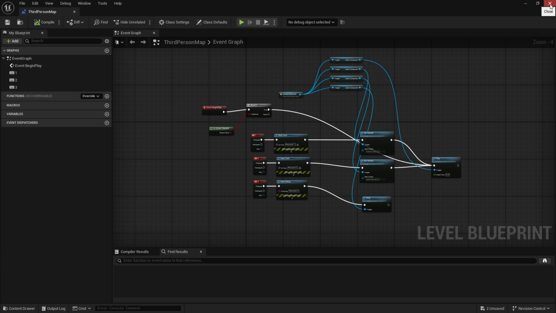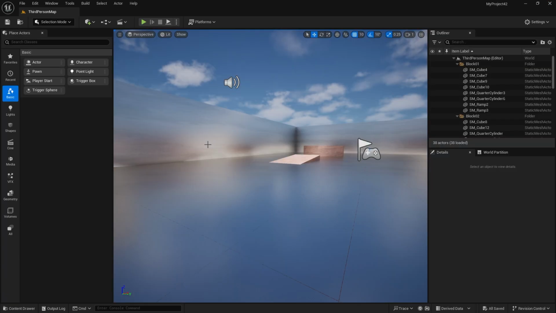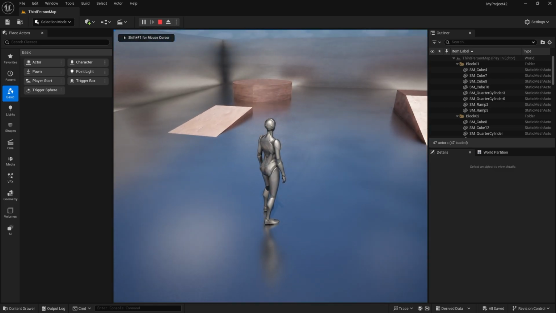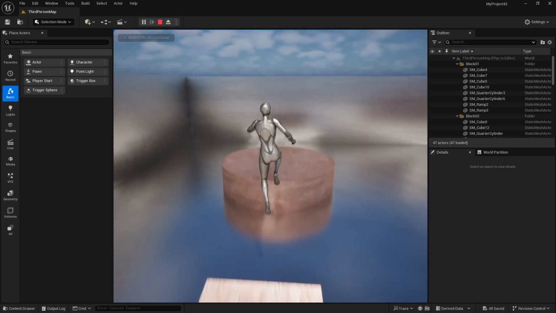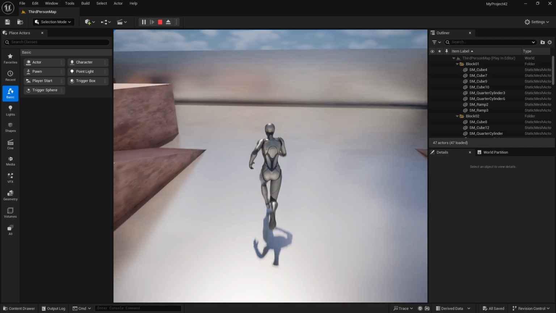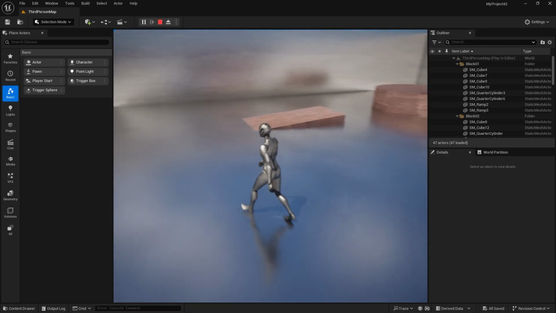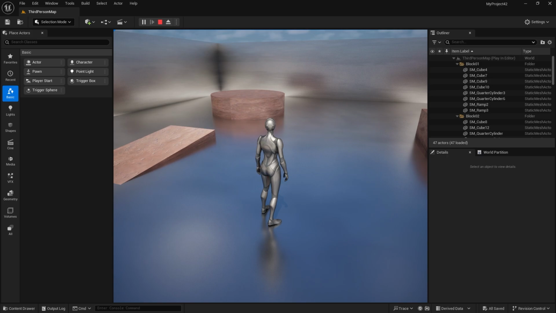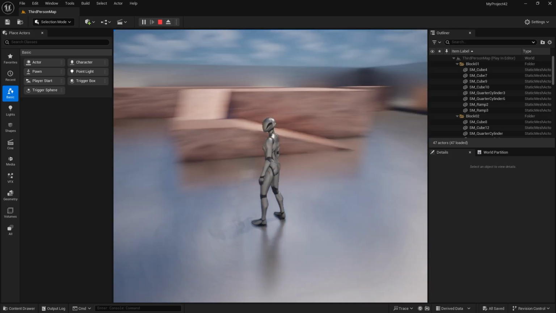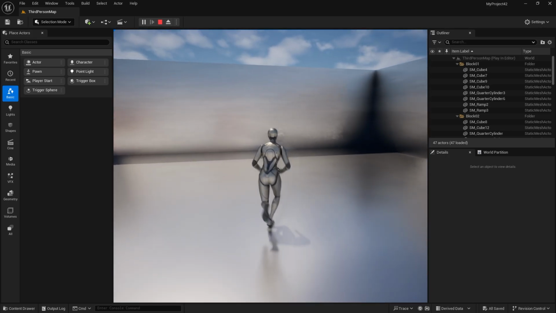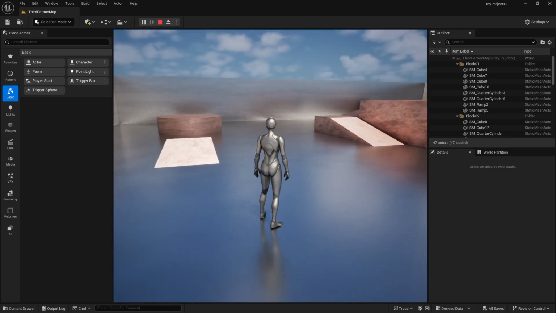Let's try how it works. Start the game. We can hear the default music. Now I press 2 on the keyboard. We can hear the music has changed. So perfect. And now I will press number 3 on the keyboard. And the music has stopped.